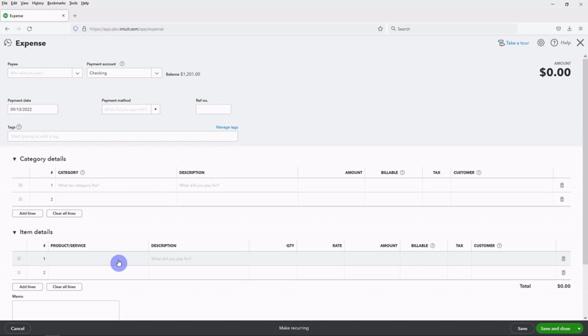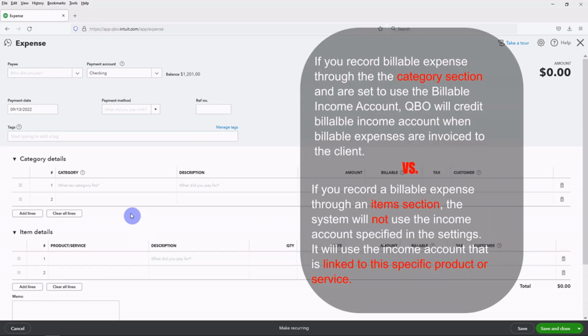Well, going back to our discussion of Billable Expense Income Account, here's what's important to understand and remember. If you record your billable expense directly through the Category section, and you're set within your settings to use the Billable Income Account, QuickBooks Online will credit this account when you invoice your billable expenses to your client. However, if you record your billable expense through the Items section, the system will not use the income account specified in the settings. Rather, it will use the income account that is linked to the specific product or service.